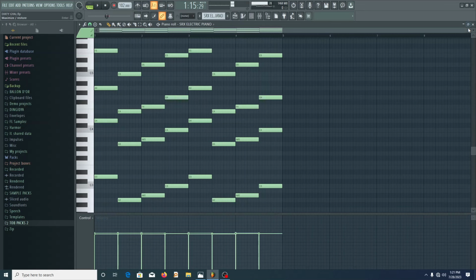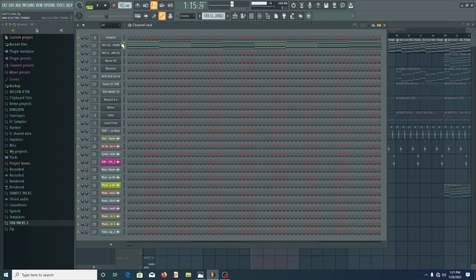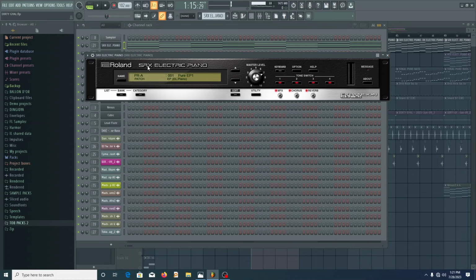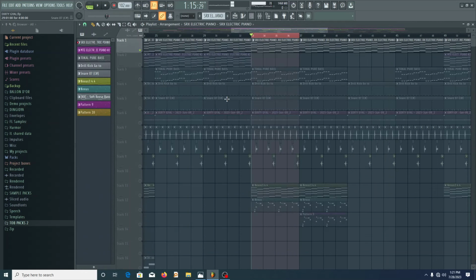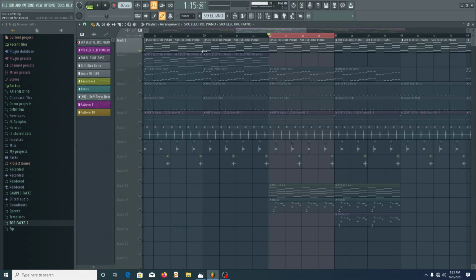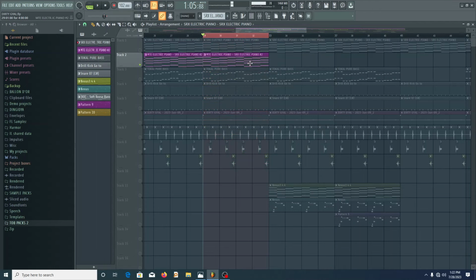Awesome. So I used an EP piano from SRX Electric Piano. This is Roland. Yeah, it has very good sounds, and from there I added a layer to that piano, another electric piano, but this time it sounds like a muted electric piano.